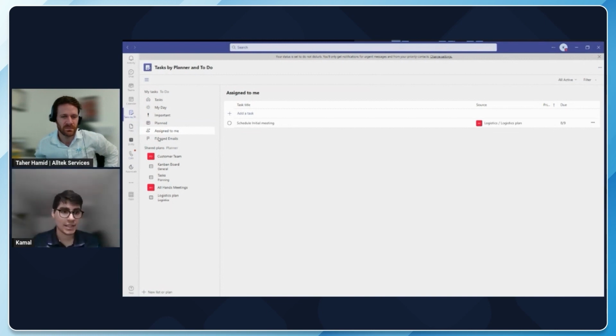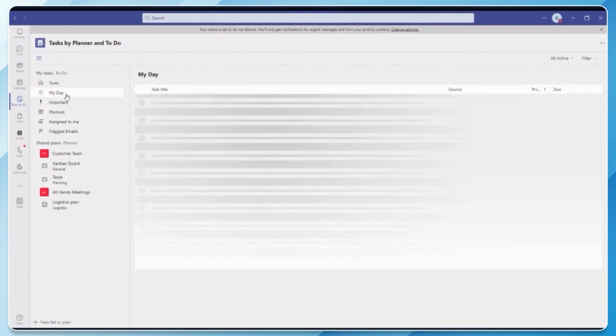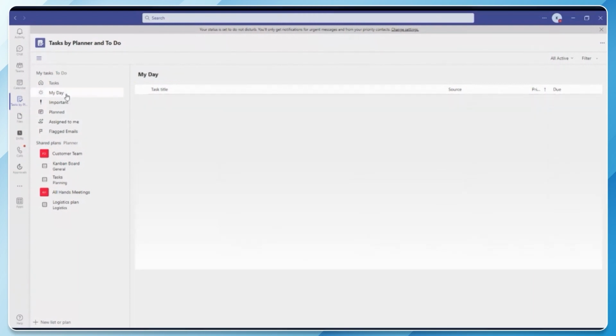So in Tasks, as you can see, I see my personal tasks. These all come from To-Do. To-Do is one of the apps that are part of your Outlook now, especially if you use Outlook on the web. It's one of the tabs that you see next to calendar. That's To-Do. It's also part of Office 365, but you can use it in here. You can add your daily task, whatever you want to do.